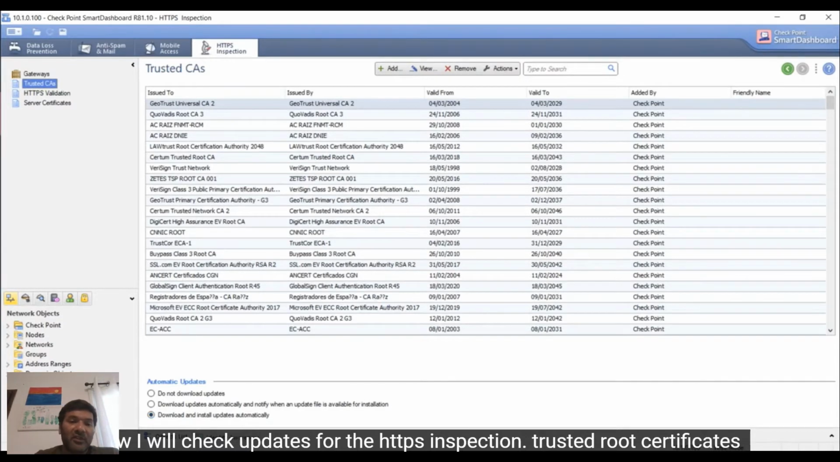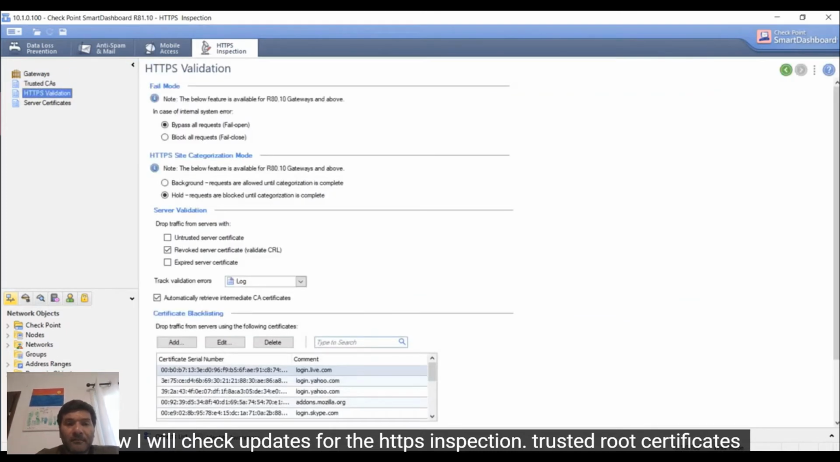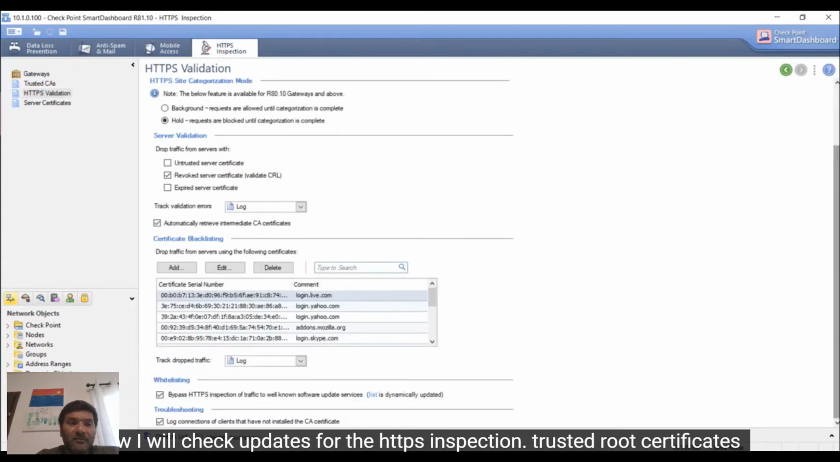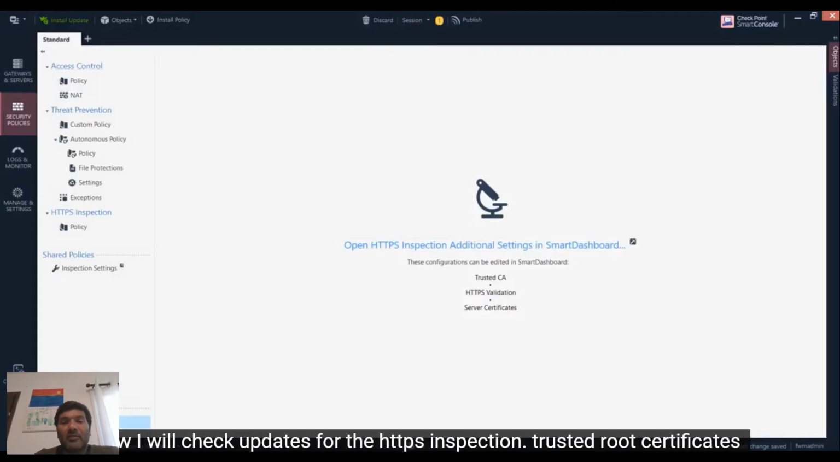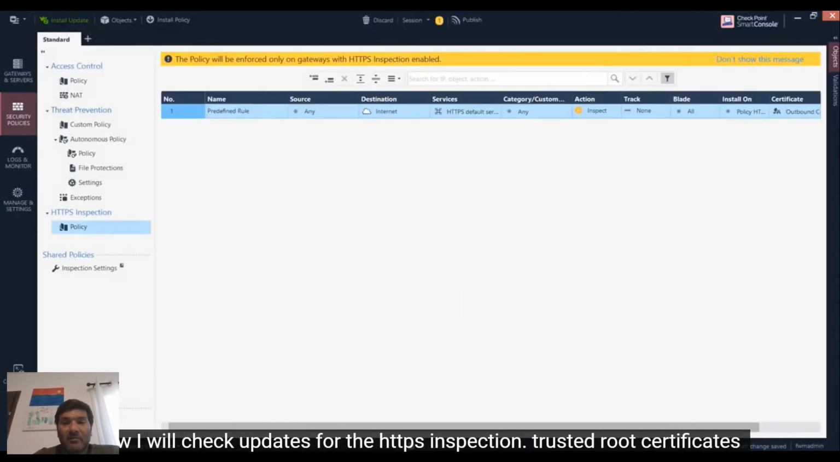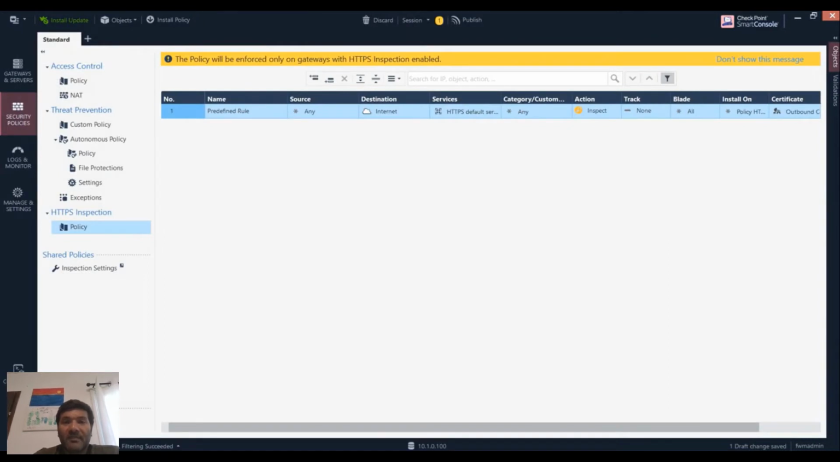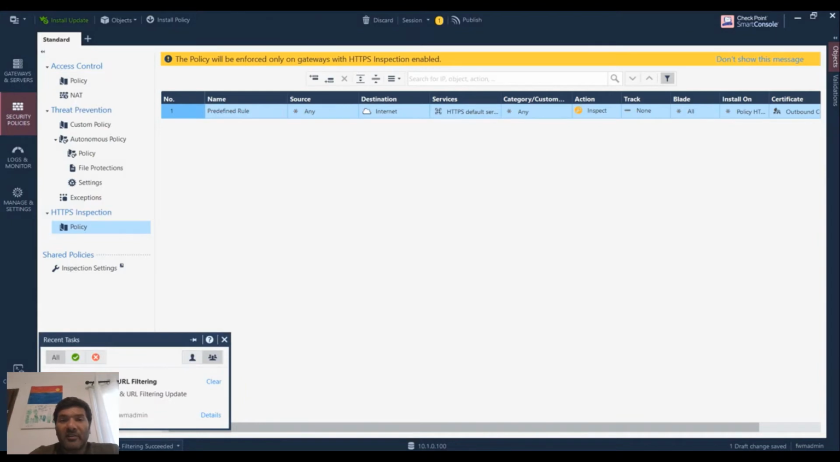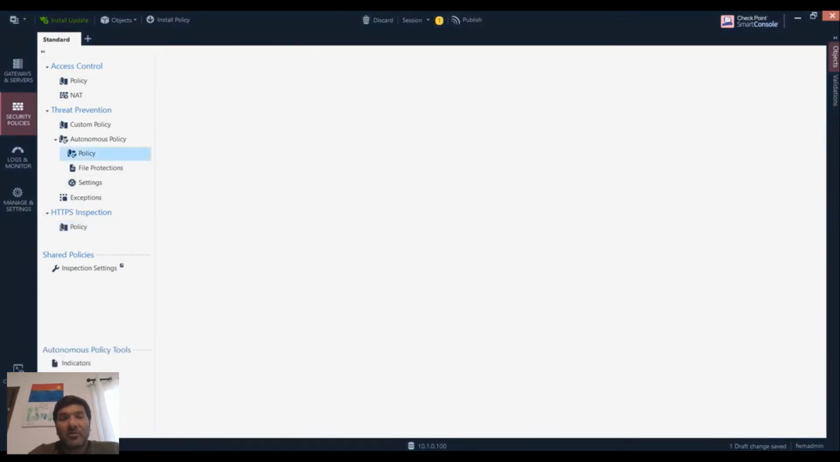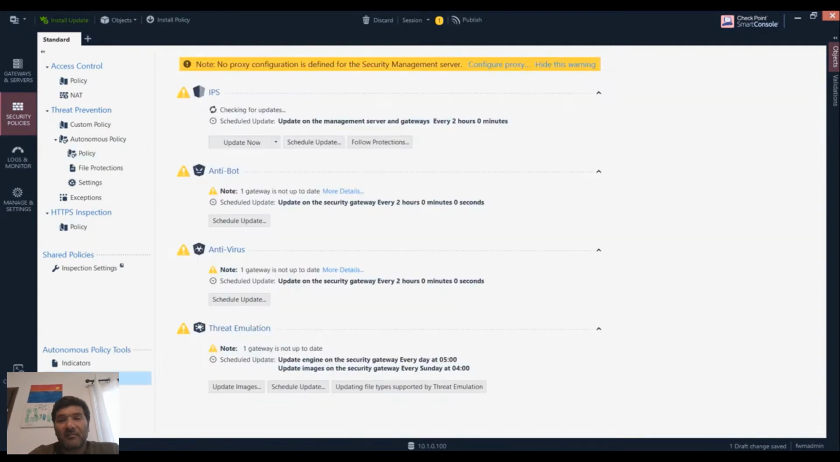So here below we can see download and install updates automatically. It's a new feature and it works. I checked it. Here we can bypass well-known traffic like automatic updates for Checkpoint, for Microsoft and antivirus. This is the policy. Instead of source any, we can start with a specific PC and when everything is working, change to a bigger group of computers and then to any.